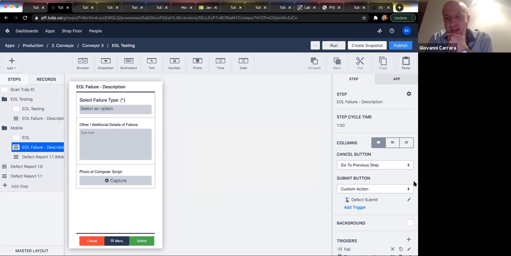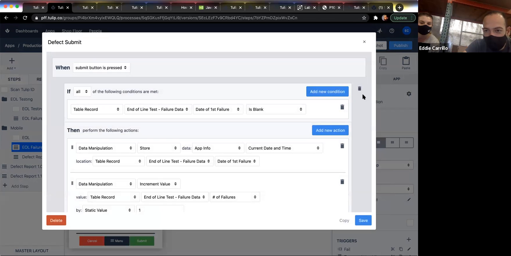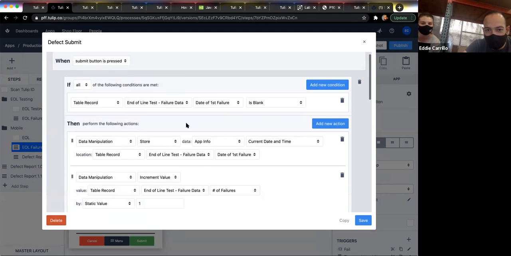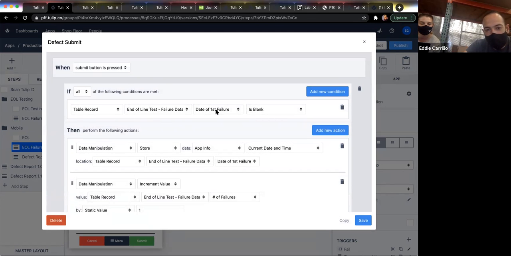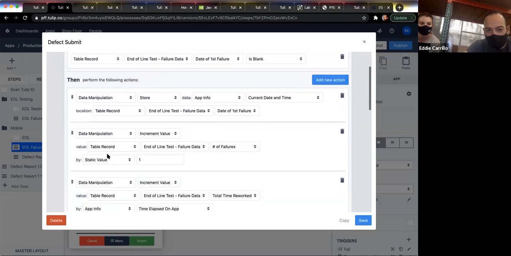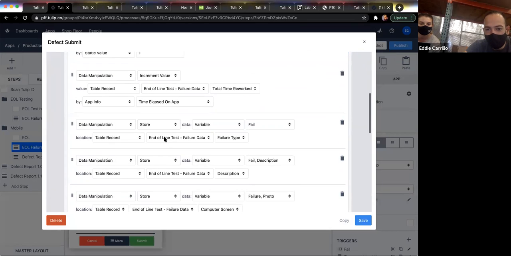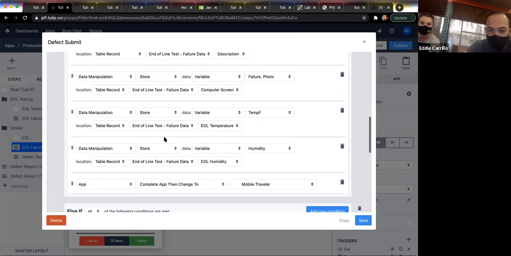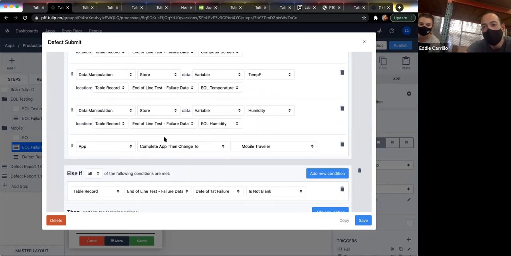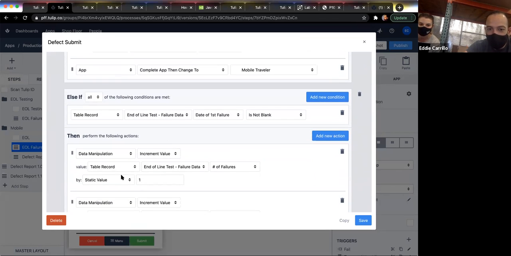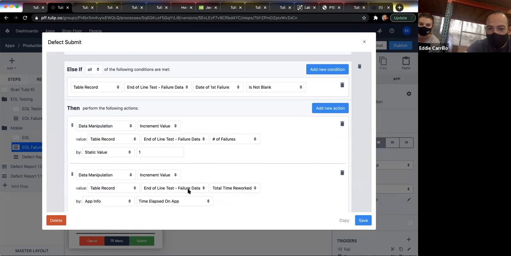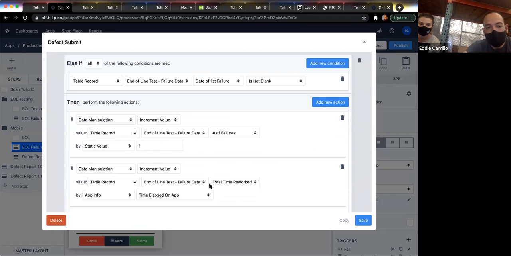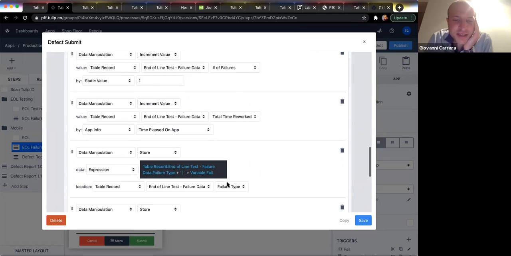And so we created this monster of a trigger. If the first failure hasn't happened and it's blank, it's just going to fill in all that information, the description, the photo. But if it's not blank, if this robot has failed before, we're incrementing the number of failures by one. We're also incrementing the amount of time that this robot has been in rework, so we're adding the new time to the old time, and it sums it up.